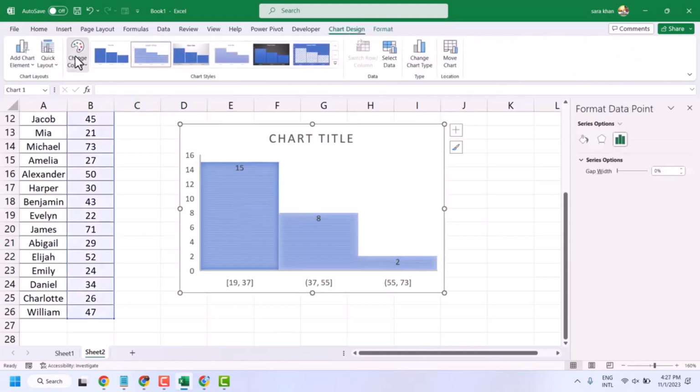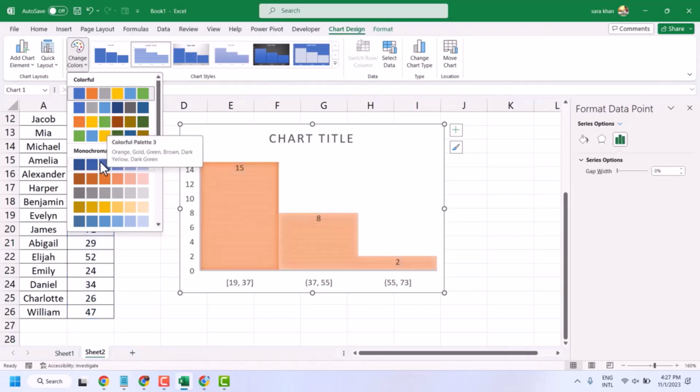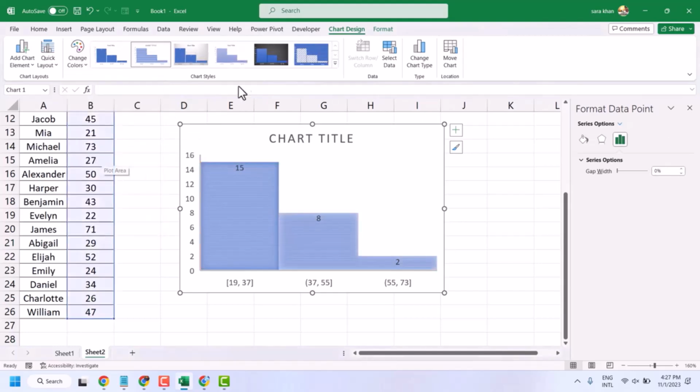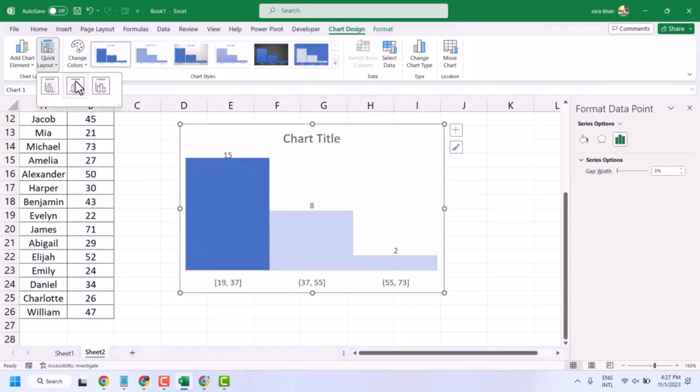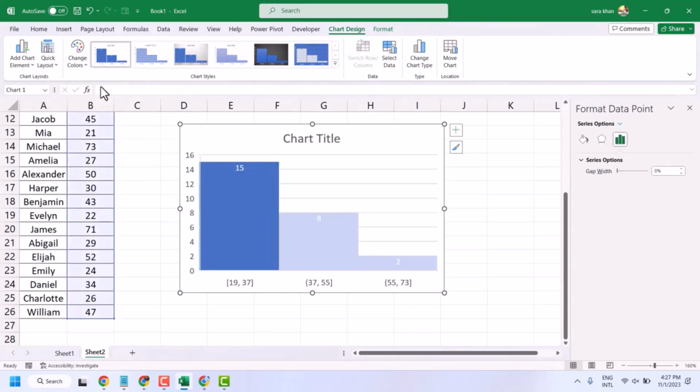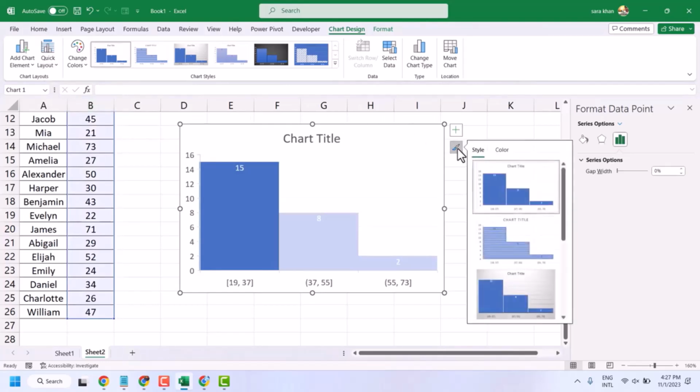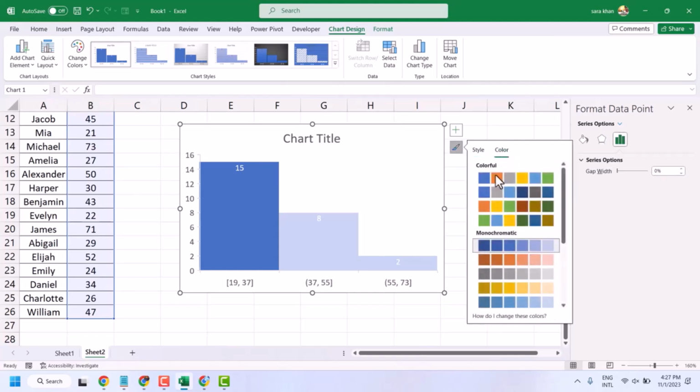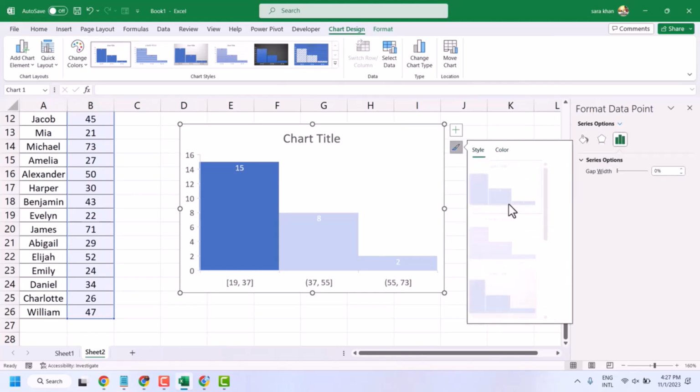And there are some more options, and change color, style, layout, and once click here, then you can change style.